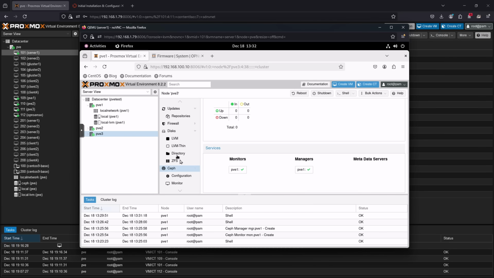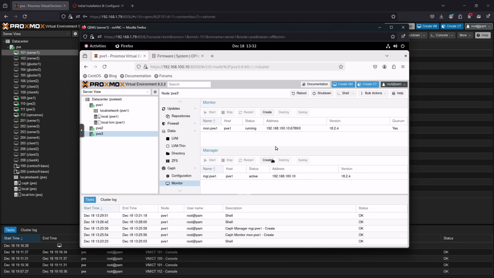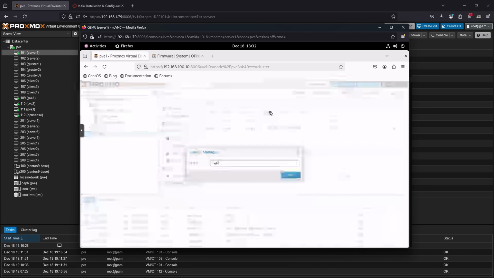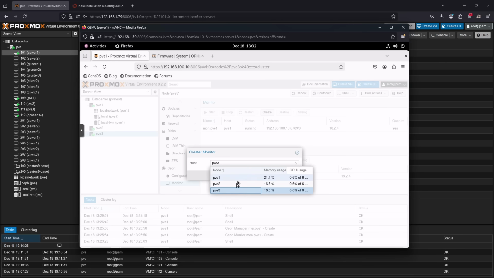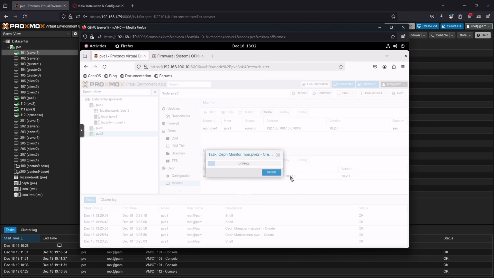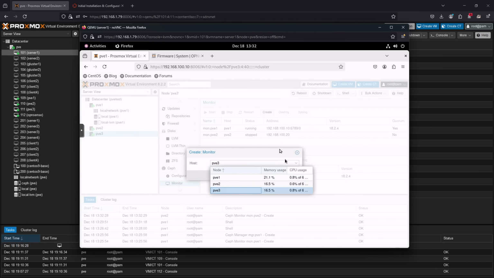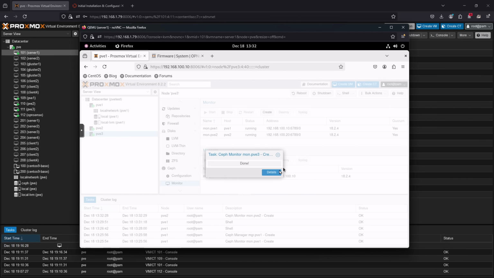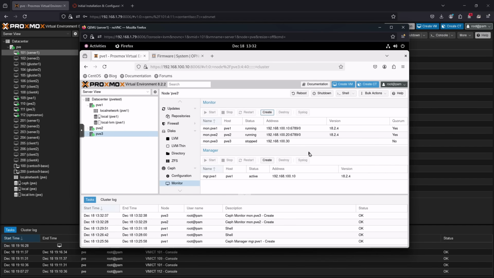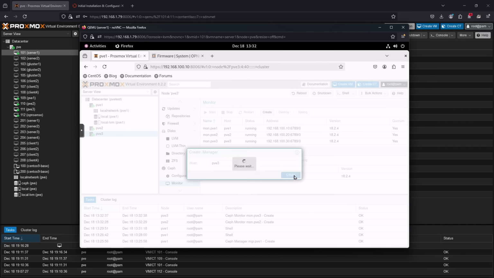Now, if I go under Ceph, and if I go into monitor, I can create a monitor, and it's going to ask me which one. I can use the PVE2, create it. Okay. I can create a monitor on PVE3. It's going to be much happier when I have multiple monitors. It's going to tell me that it has one monitor stopped and two monitors running. I also have one manager, so I'm going to be creating redundant managers.